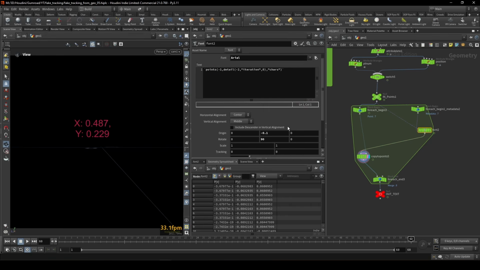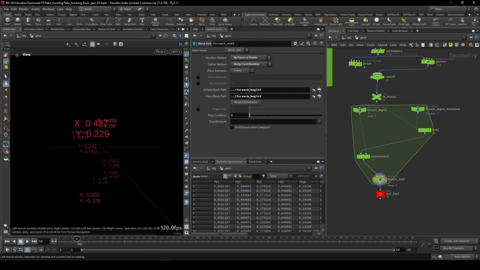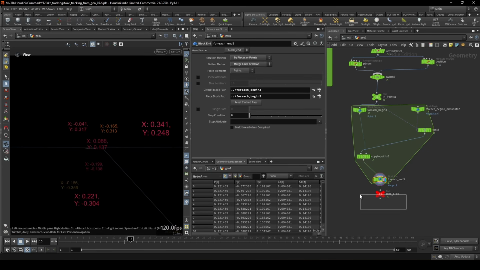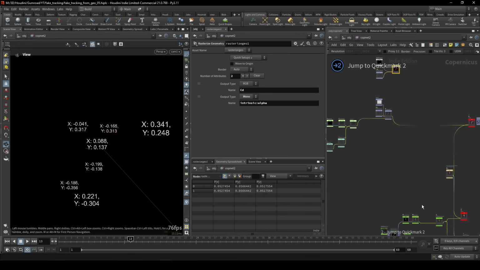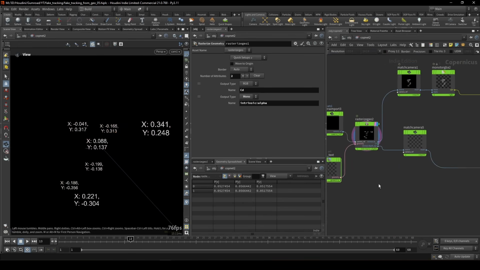And yeah, that's basically done in the font SOP to build the text, and if we do that for each point, we have our text floating in space. And that can just be sent over to COPS to get rasterized with the camera.